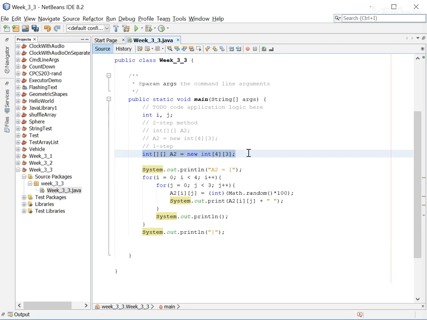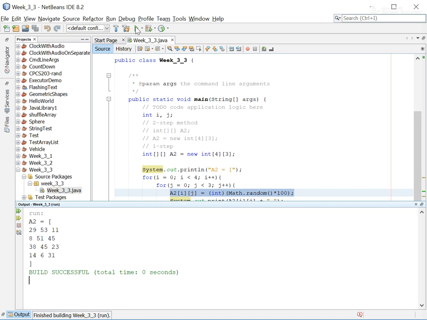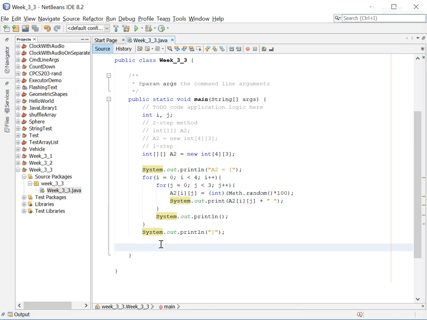We are declaring and creating an array of size 4 by 3. That's how we read that, 4 by 3. And then we are initializing all the elements in it and printing them out. Let's run this and see what the output looks like. There you go. As you can see, we have 1, 2, 3, 4 rows, each containing 1, 2, 3 elements. So 3 columns. This is what our 4 by 3 array contains.